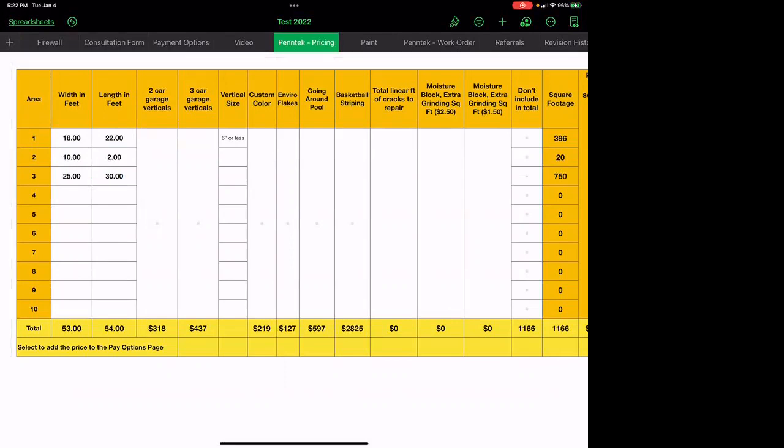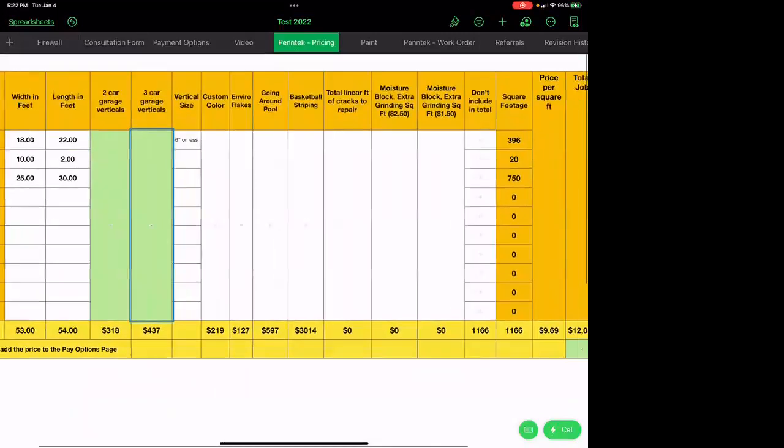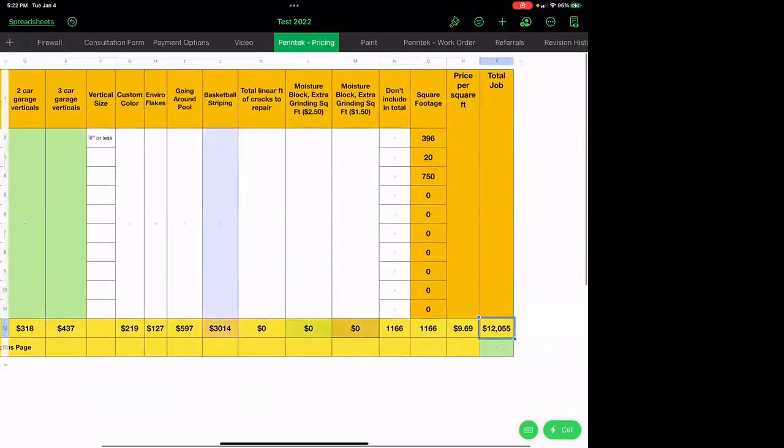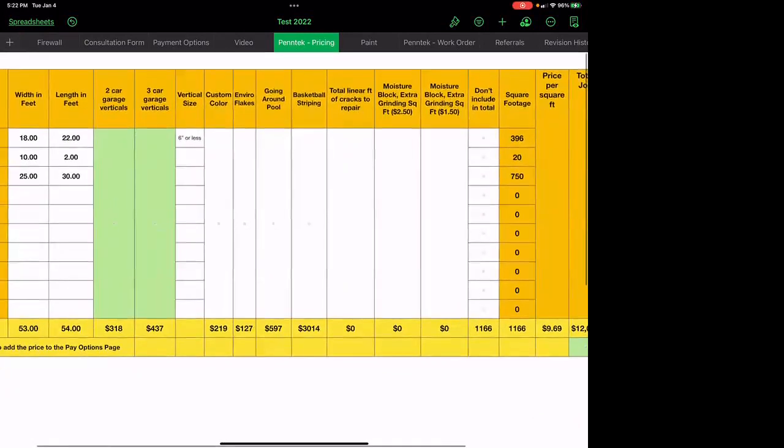Here, next boxes are two car verticals or three car verticals. And if it's a multiple areas with verticals, then we select both. But you can see when I check those boxes and they turn green, that price below the 318 and the 437 are being added to my running total, which is down here in this box right there, the 12055. Okay, so that's where you select your verticals.